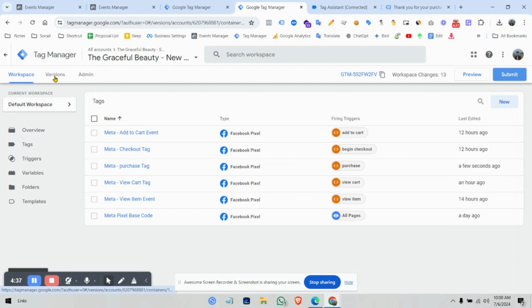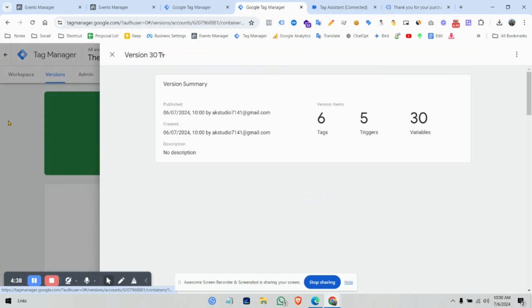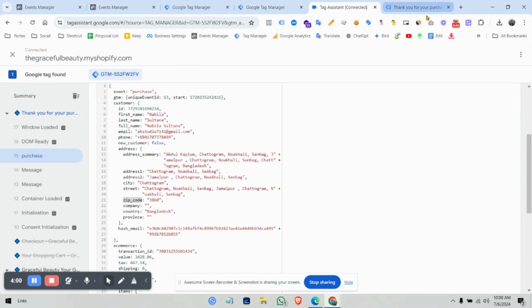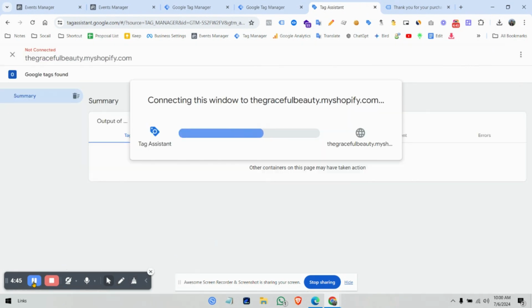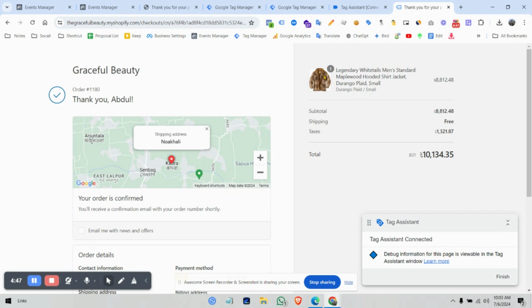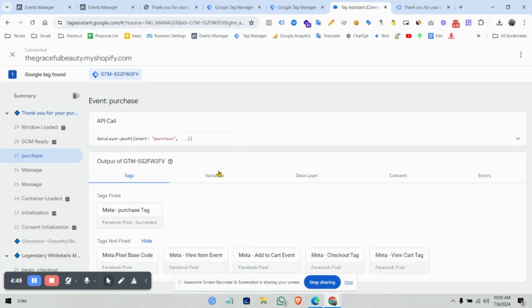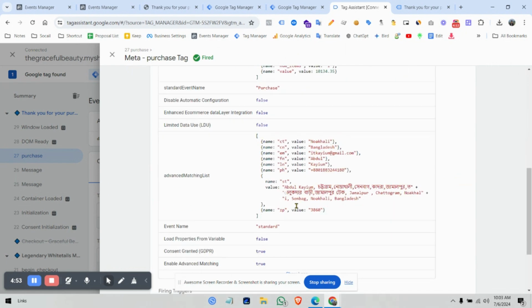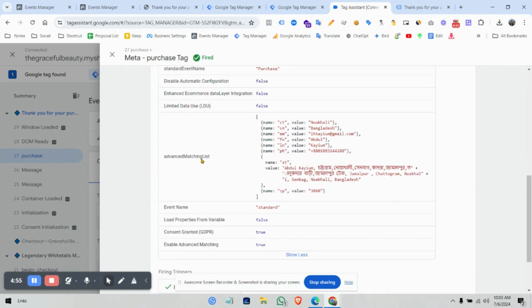And now we have to preview. Just click in here, Preview and buy a product on your website. So when I purchase a product from my website and you see the Tag Manager debugging, your purchase event is fired. Also I click in here, you see all of this advanced matching, I mean customer data is sent properly, right?